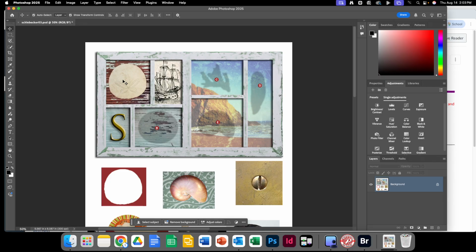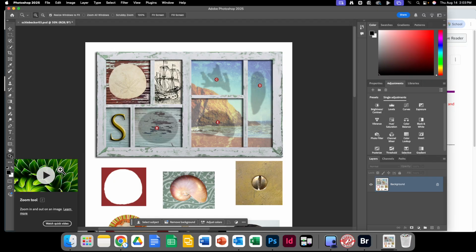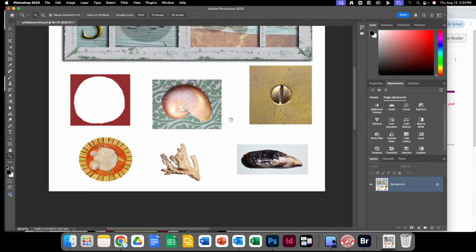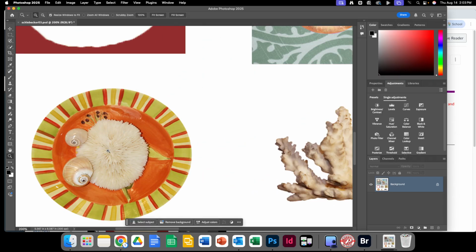All right, so next step is we're going to select our zoom tool. So go back and get our zoom tool. It says to click the plate of shells at the bottom of the image window. I think we need to move this up a little bit. So the plate of shells, this right here, we're going to select that.